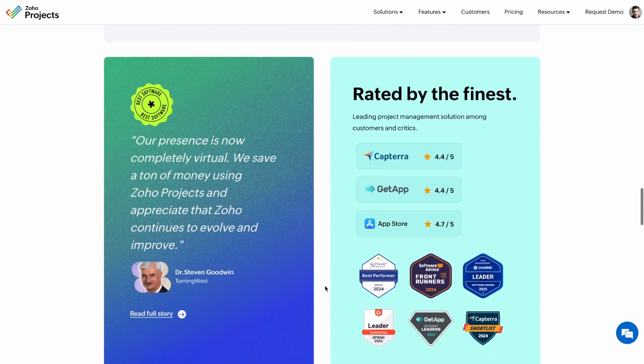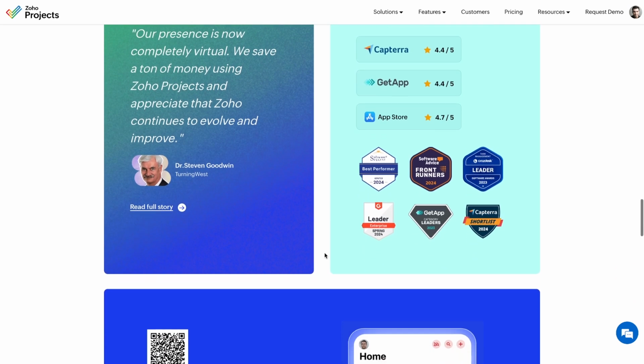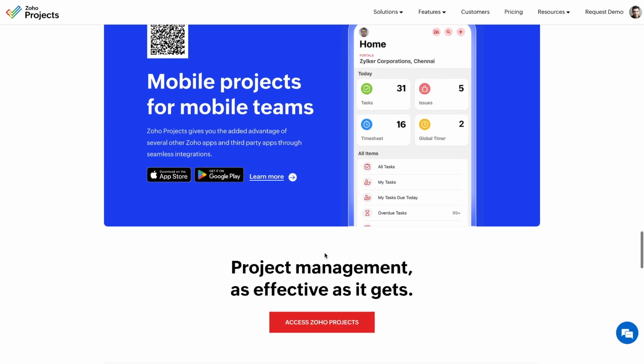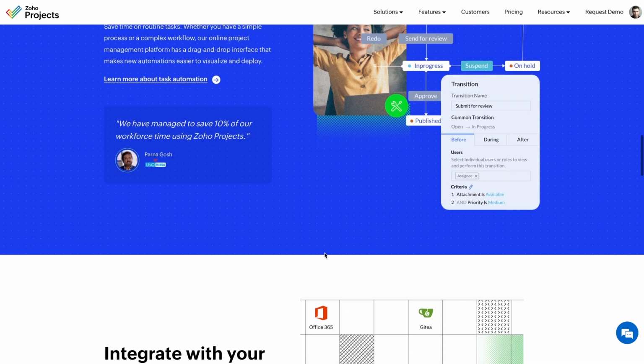Or if you're doing a product launch, and let's say you're doing B2C, and you want to organize all the actions that need to happen before you can launch a new product, then you can manage that all within Zoho Projects.